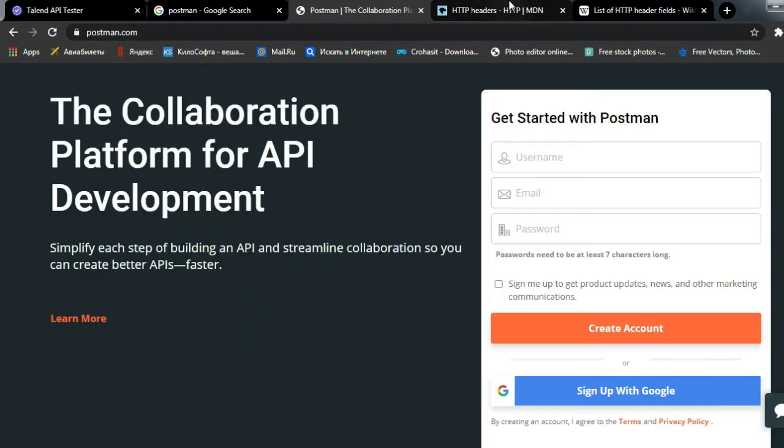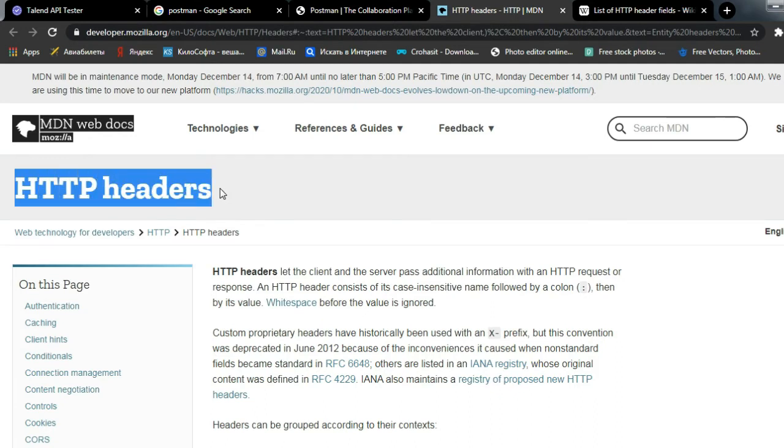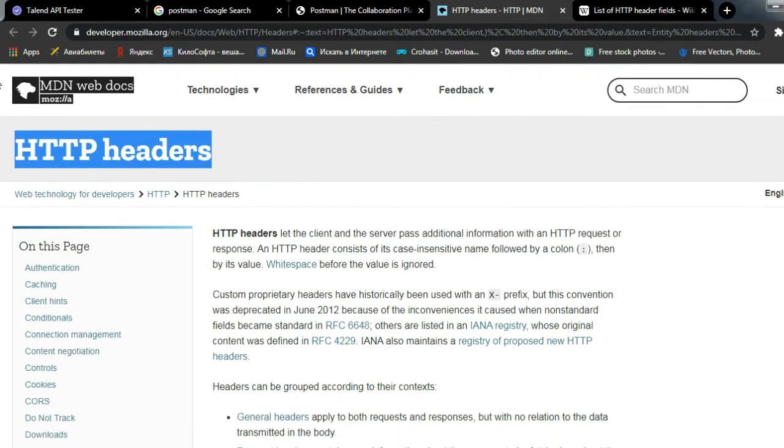Now in this lesson we are going to talk about HTTP headers. And you might say, what are they? Well, HTTP headers are extra information that you can pass with an HTTP request or HTTP response. So HTTP headers can be sent in both the response and the request.